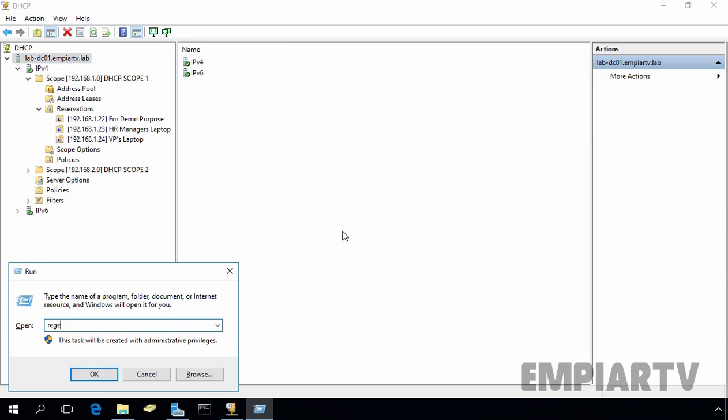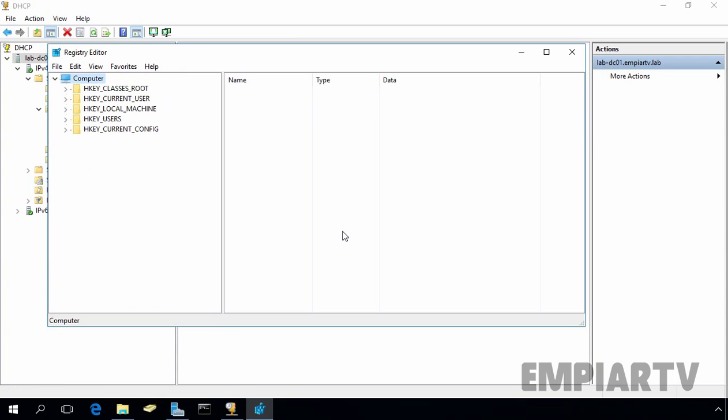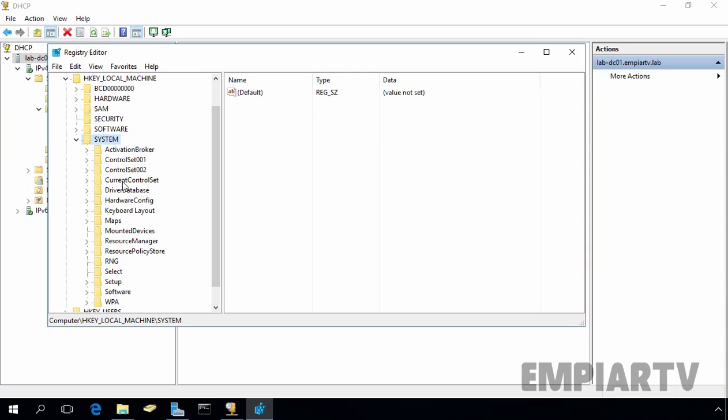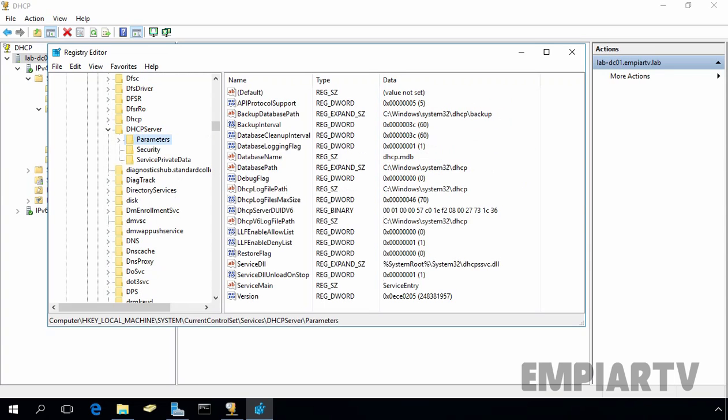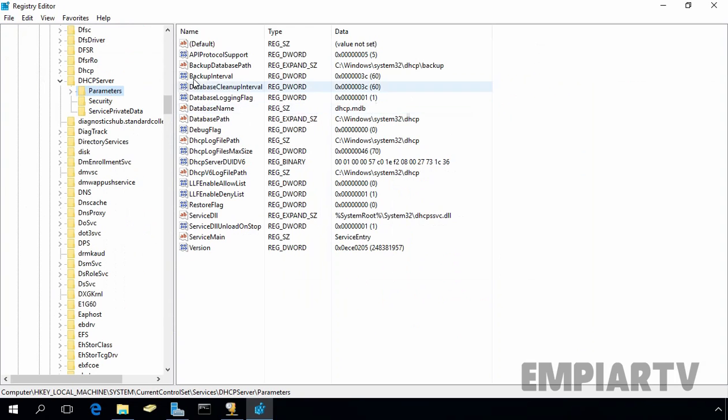Let's open the registry to see the registry key that controls the location and timing of the DHCP database backup. In Registry Editor, expand HKEY_LOCAL_MACHINE, expand System, expand CurrentControlSet, expand Services, and under Services, locate the DHCP Server service. Okay, and let's click on Parameters.